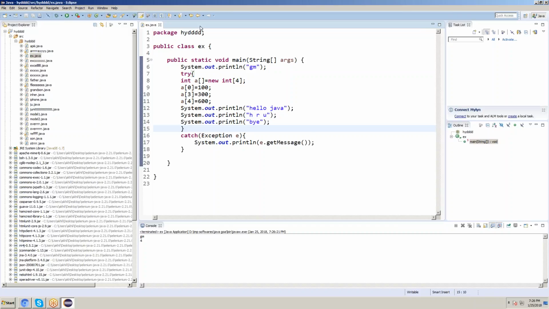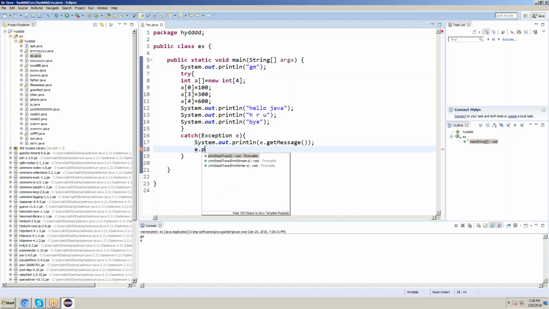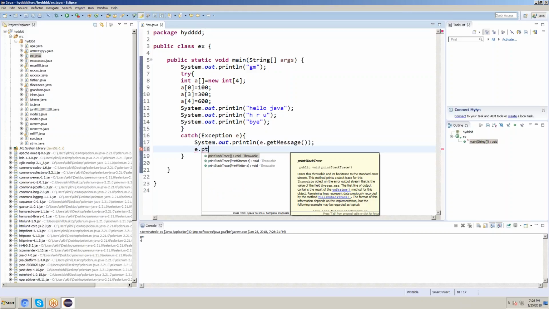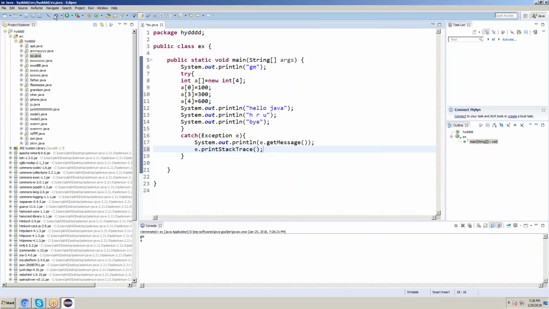If you want a clear console, we will use e dot printStackTrace. What is that error we can get in the catch block very clearly. Save, click on run.